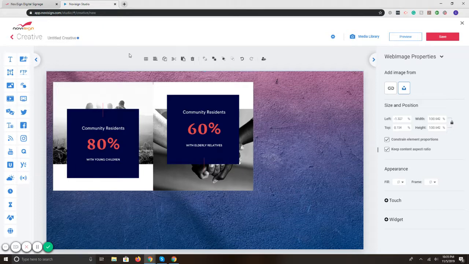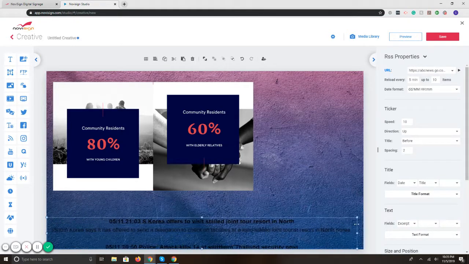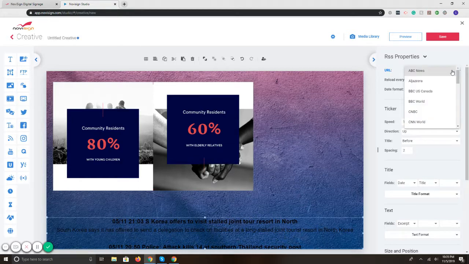Right now, we'll start with something simple, RSS feed. So I simply selected the RSS feed and dragged it onto the screen. I'm sizing it to be on the bottom scrolling. Now on the right are the properties. So if you hit URL, that's basically the source of where the news feed is coming from.